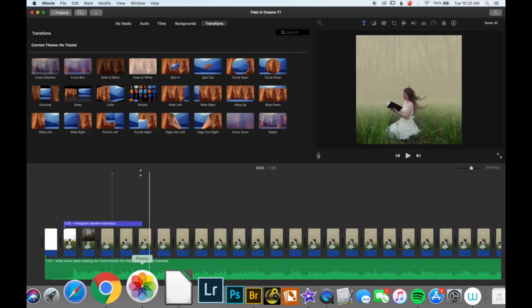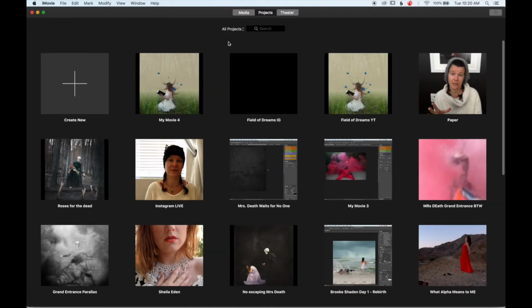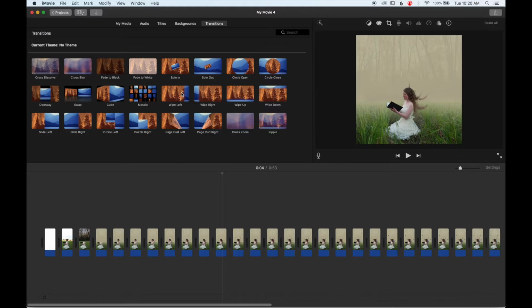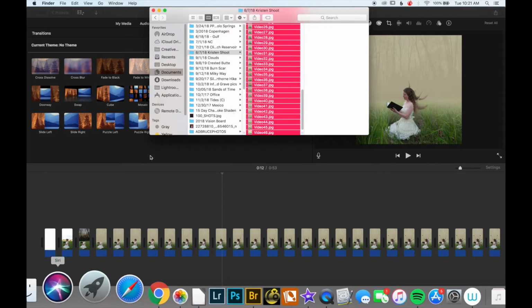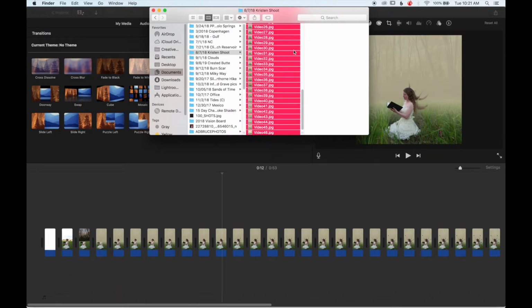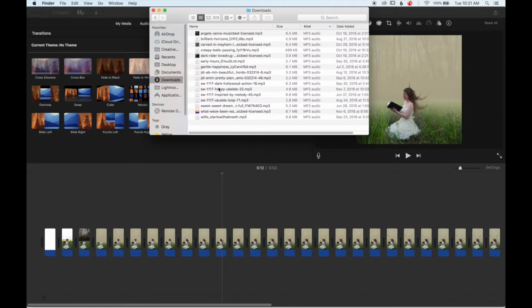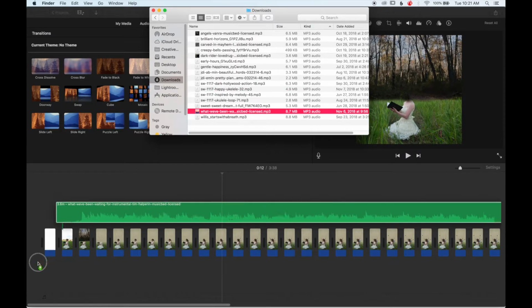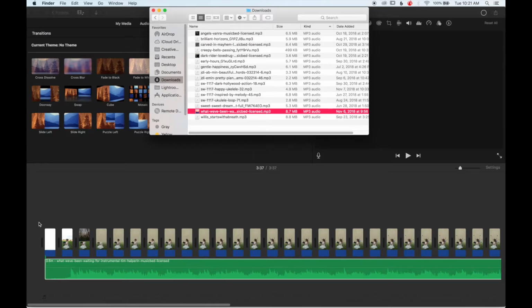And pull up iMovie. I'm going to go back to the original file that I created for this tutorial, which is this one. I should have this under downloads right here. What We've Been Waiting For, instrumental license. And I'm going to click and drag it into iMovie. So as you see, it places the track down here. And our video is less than a minute long, so we need to go ahead and select what minute we want to use for this video.